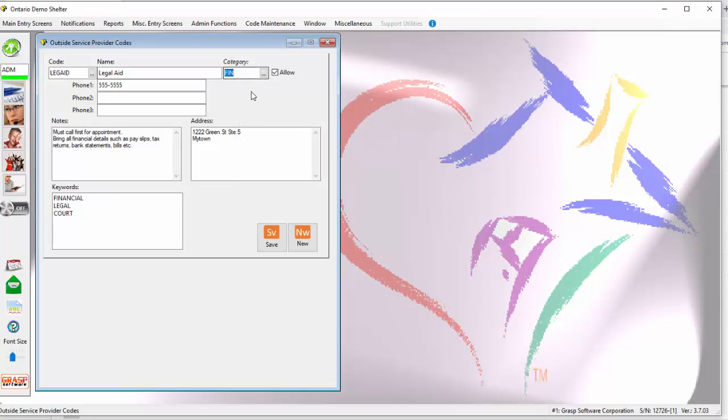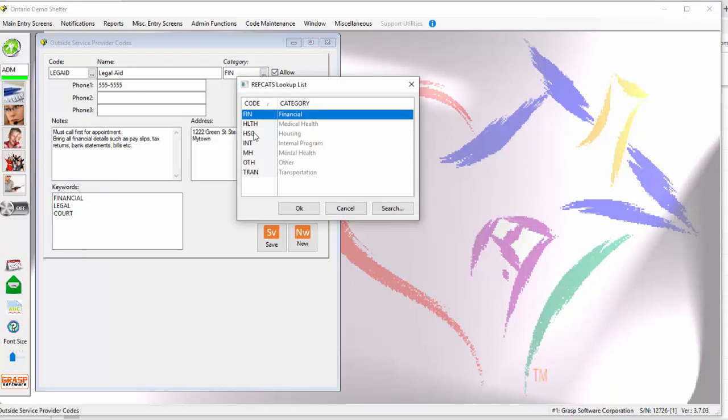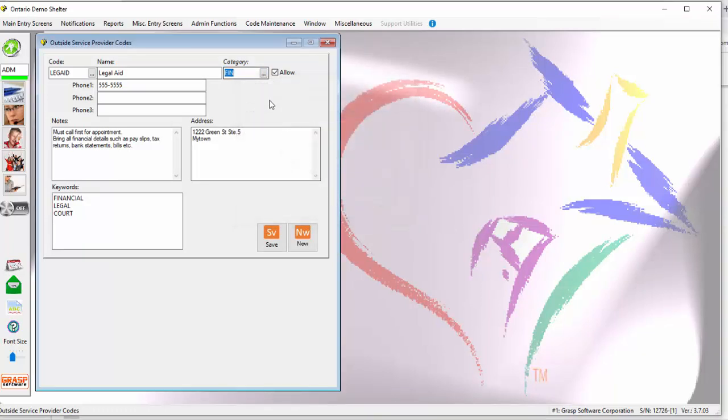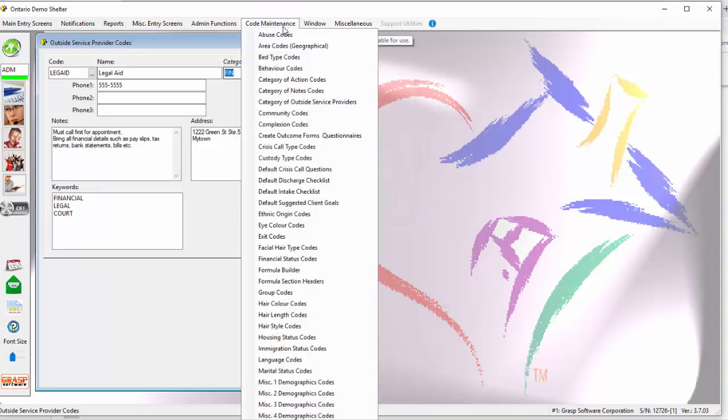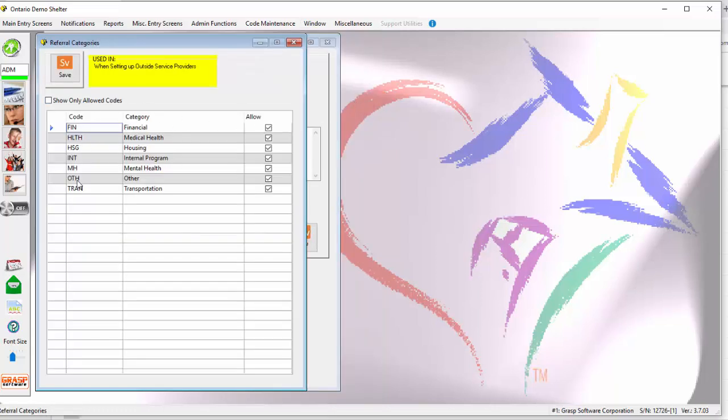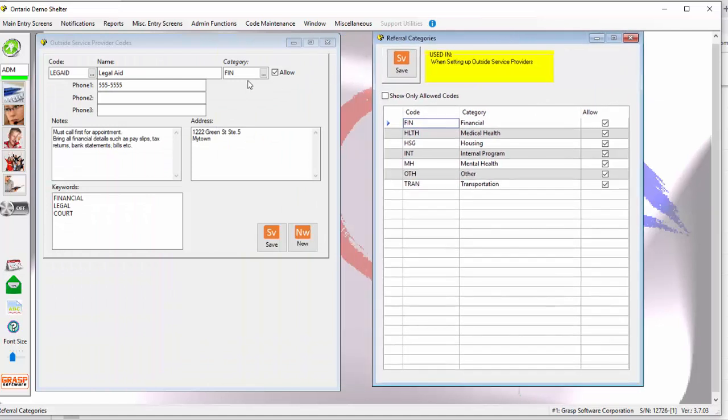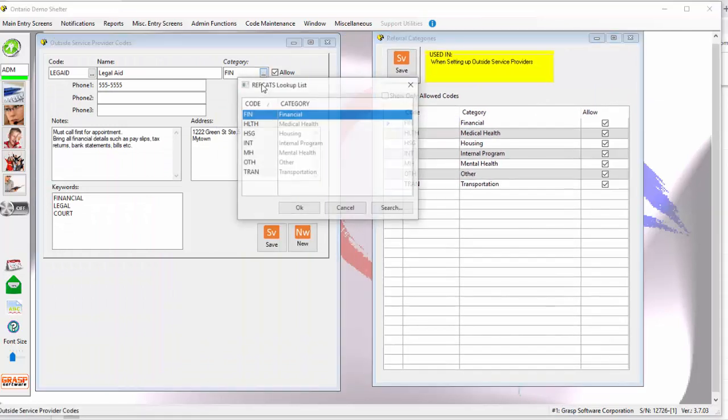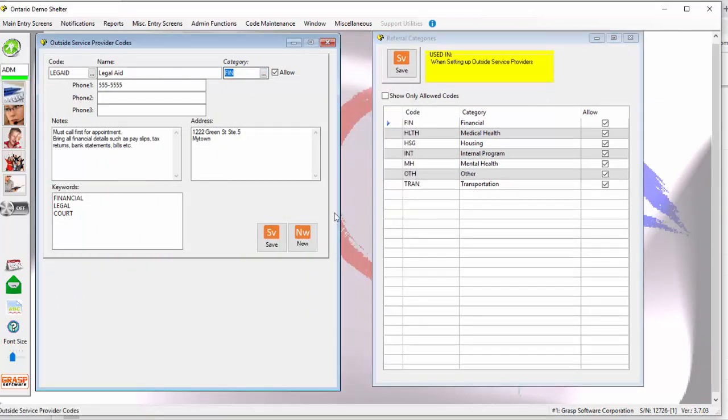However, when you first get this build installed, you will not have any categories. If you click on this button, your list will be blank. The administrator has to set those categories up. So they're done under code maintenance and this one right here, category of outside service providers. And in this screen here, you will set up the codes that are then able for you to be picked from here. So anyway, that's the long and the short of it.